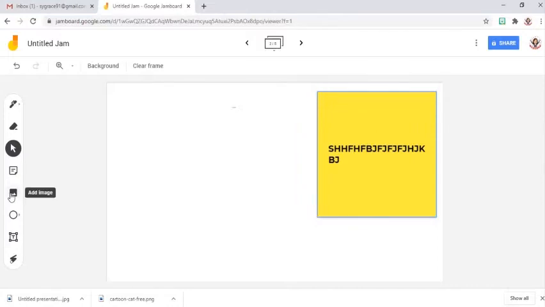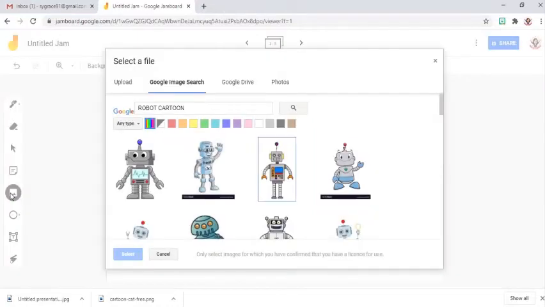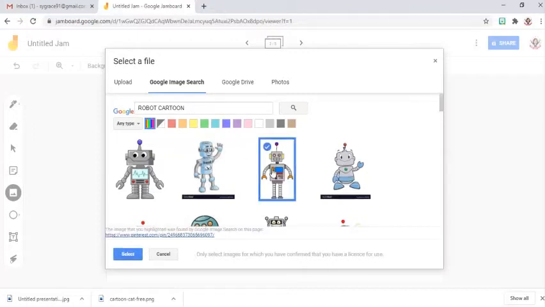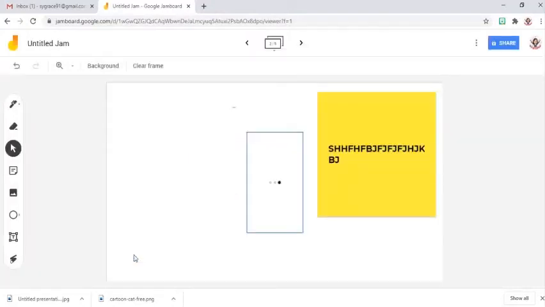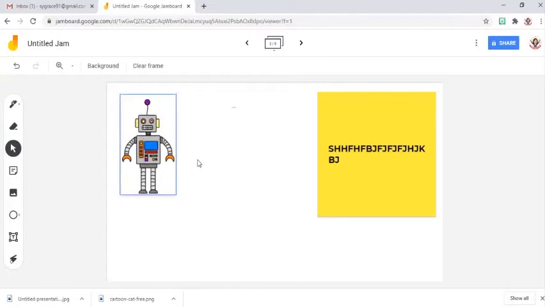And then you could also add some image. Just click on image, and let's say, for example, you're searching for a robot, just click on the image that you would like to attach in your presentation and then click on select. So there you go. That's the image, and you could also drag your image. So it's up to you in which place you are going to place your picture.